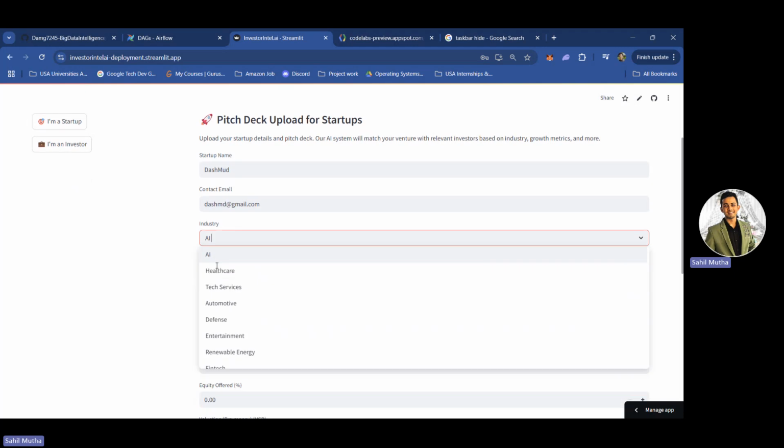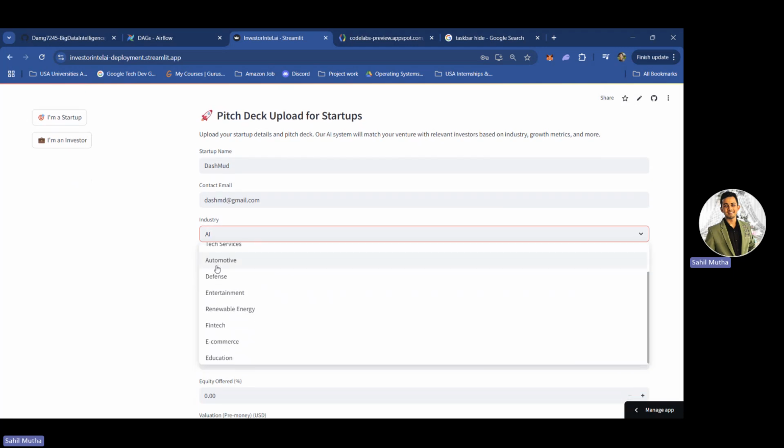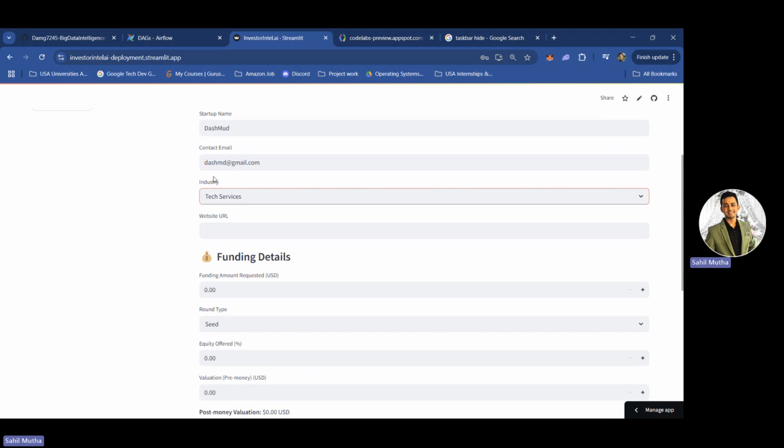There are around 13 industries which we have catered to, and we have taken reports from Deloitte for these particular industries so that we could analyze the status much better. So we are giving those inputs to users on which industry they particularly go into. So let's say this is a tech service company named Dashmart, something like dashmart.com.